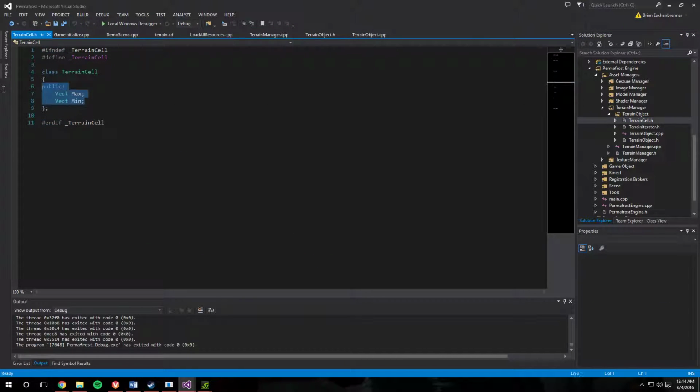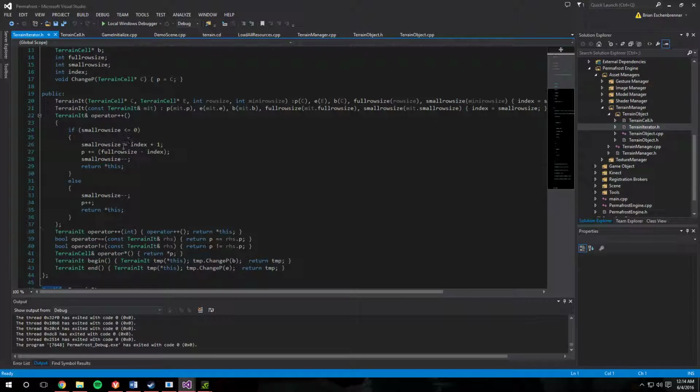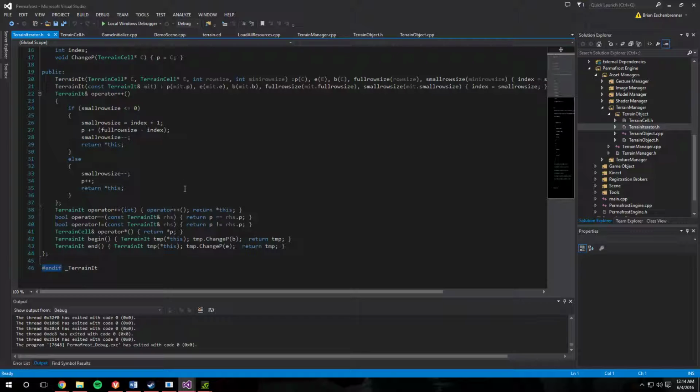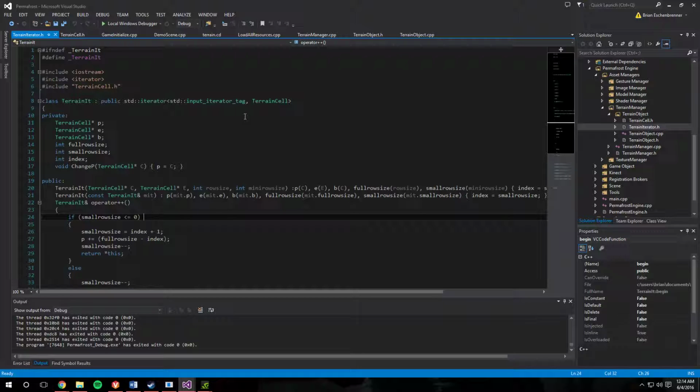Terrain cell, like I said, is just a max and a min, pretty small, but obviously there can be a lot of them, so it needs to be small. And then there's the iterator. So when you create an iterator, like I said, you give it the starting position, the ending position, the row size, and then the smaller row size, and then every time you add one, it calculates how far it's been, and if it needs to go to the next row, or if it needs to just go forward one, things like that. It also has a beginning and an end, so I don't need to create more than one, I don't need to pass any more data than just the one iterator.